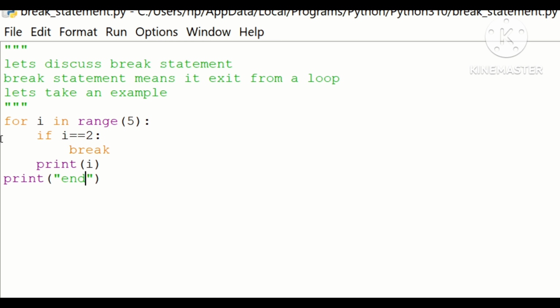Next, the i variable increases to 2. Next, it checks the if condition, that is 2 is equal to 2. Yes, the condition is true. So it executed the break statement. That's why it exited from the for loop. Next, it executed the print function, that is end, which is printed in output.